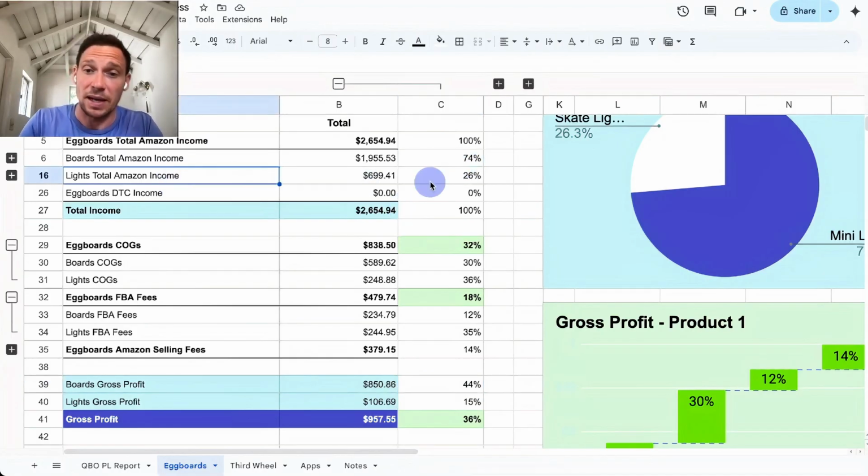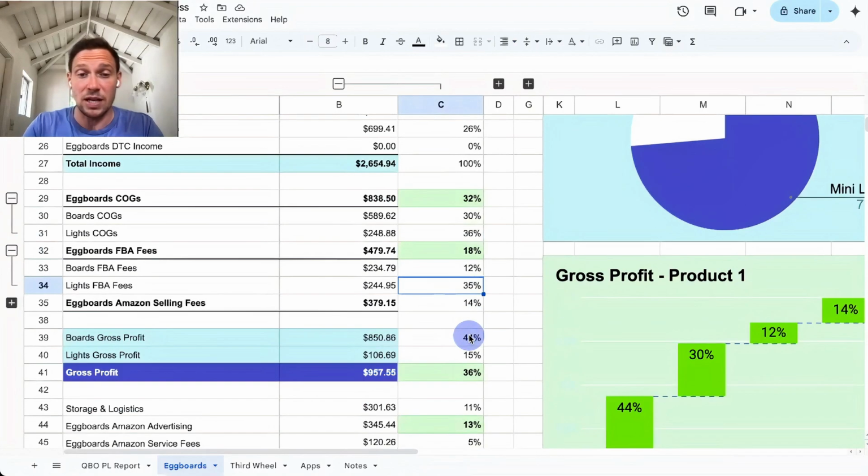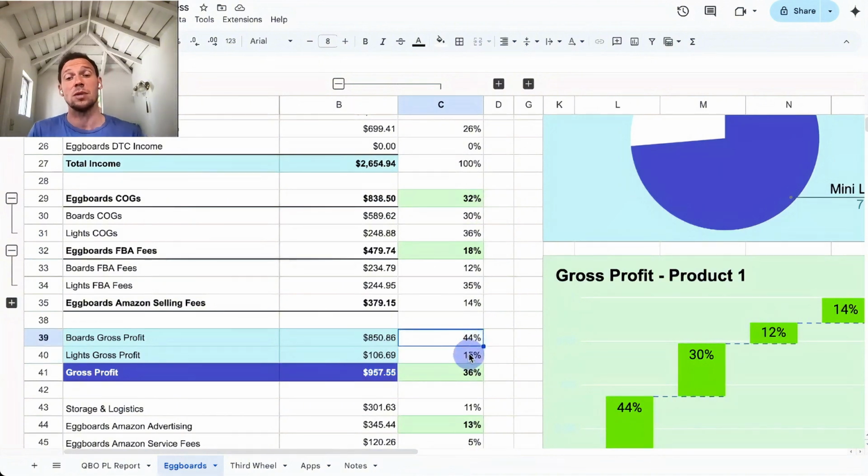But this is the situation of my skateboards, that make 74% of my business. My lights, on the other end, they make only 26% of my business, luckily, because the situation is much less interesting. Their cost of goods is 36% instead of 30. The FBA fees are also 35%, which takes their overall gross profit to 15%, which is basically a third of what I bring home every time I sell a board. So I sell a board, I bring home an amount, I sell one skateboard light, and I take home a third of that amount from the price I sold them for.